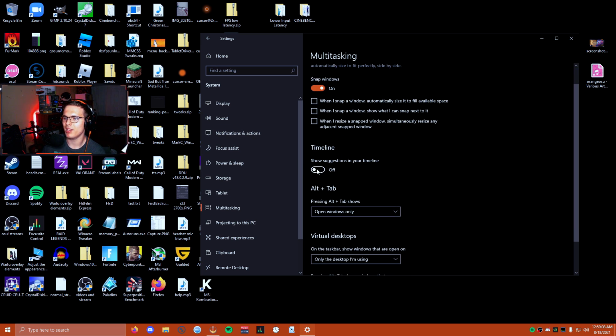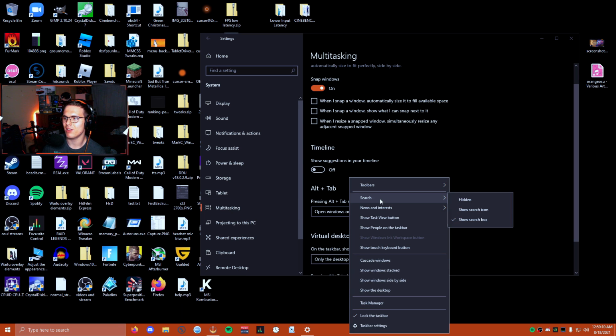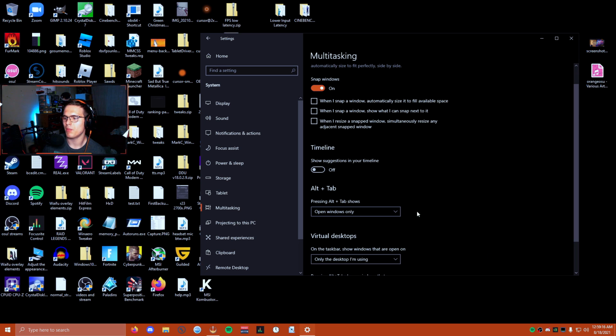Make sure that timeline is off. It's this right here. Let me show you what it is real quick. Oh yeah, that's right, I disabled it. But essentially, timeline is that little icon that shows up down there. You don't want that enabled.